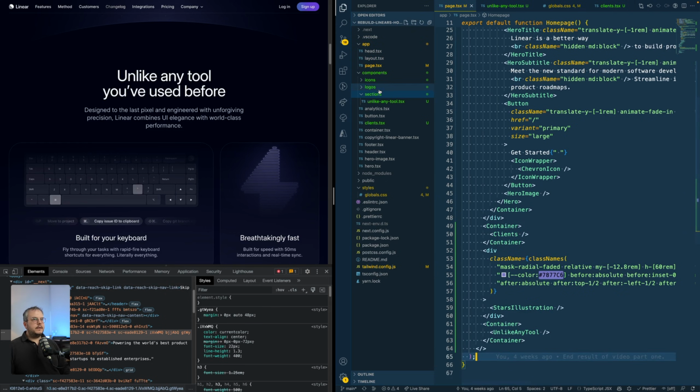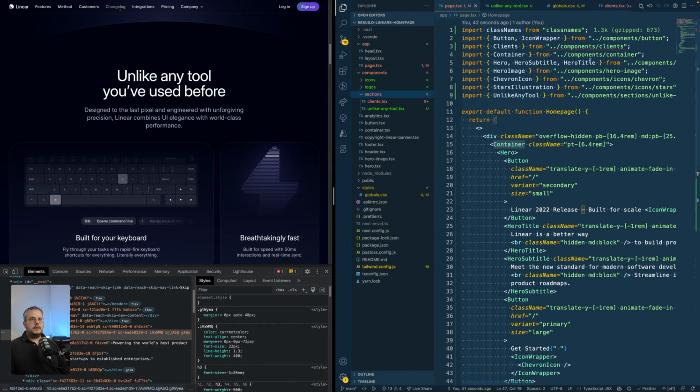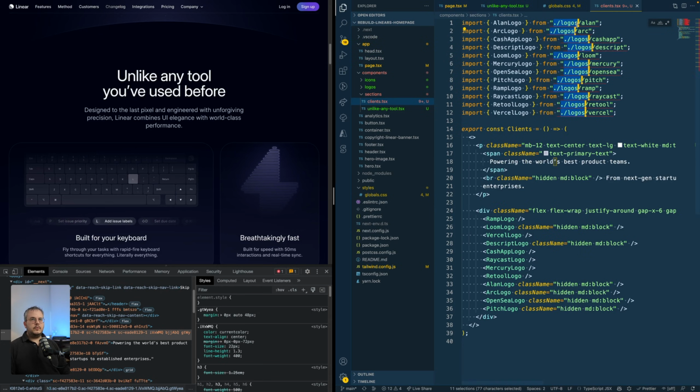And while we're at it, making new directories, I'm also moving the clients inside the sections for now, because for now it's only used in the homepage. So it's a section on the homepage instead of a reusable component. So let's move that in there and change the import as well, and also update these imports.